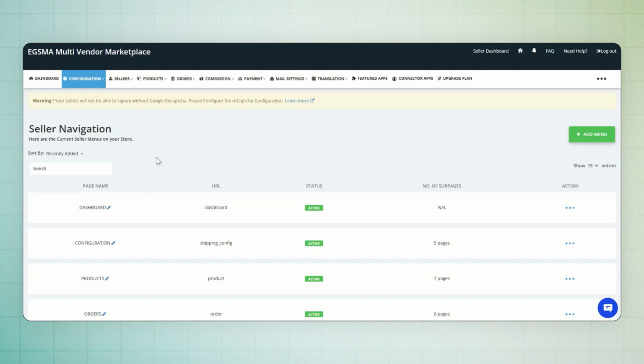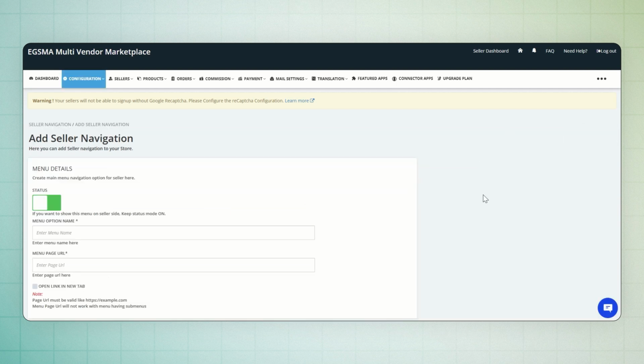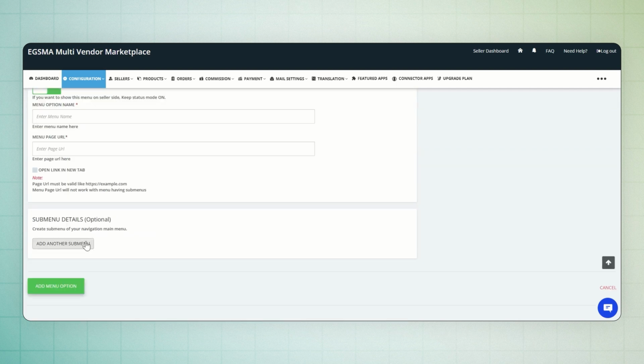If the admin wants to add a new item to the seller panel, they can do so using the Add Menu button. To add a new menu, click Add Menu, enter the menu name and URL, then set its status to active or inactive. You can also define whether this menu will have subpages. Once done, click Save to apply the changes.